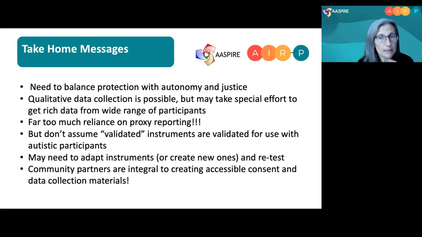Again, I tried to cover a lot in this brief training. Please go to our website to find lots more concrete examples. In the meantime, I want to recap a few messages. Don't forget the need to balance protection with autonomy and justice. Qualitative data collection is possible, but it may take special effort to get rich data from a wide range of participants. There is far too much reliance on proxy reporting, but don't assume that, quote, validated instruments are validated for use with autistic participants.